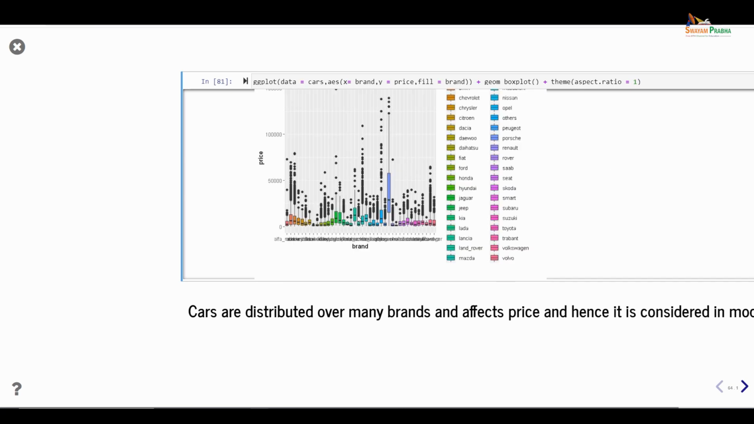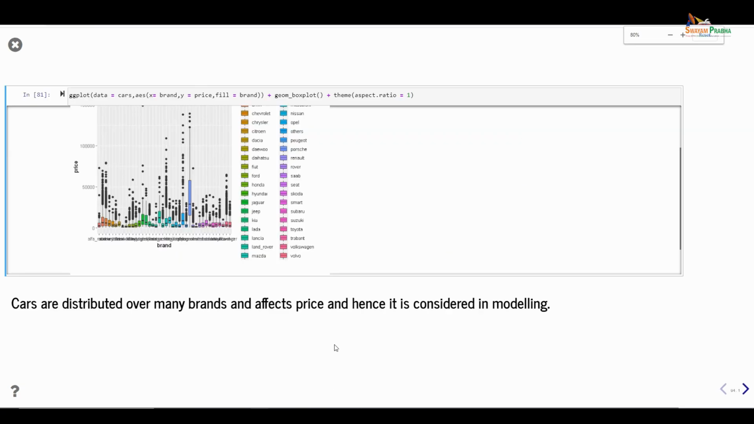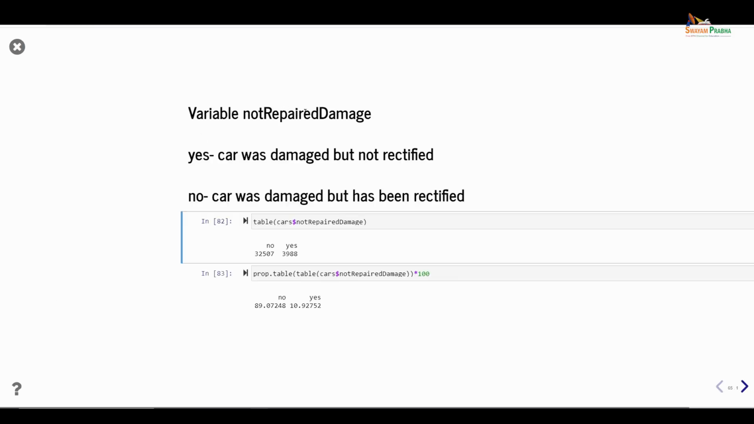We are plotting the box plot for brand on the x-axis and price on the y-axis. Here you can clearly see the distribution of price is varying across each of the brands. Even though you're not able to see any of the brands on the x-axis, you can clearly see there's a dip and then there's a peak. So the median price for each of the brands is going to be very different, and hence it's going to be considered in modeling.